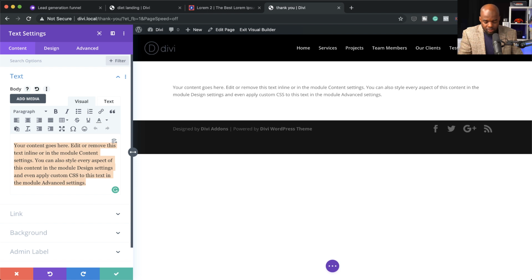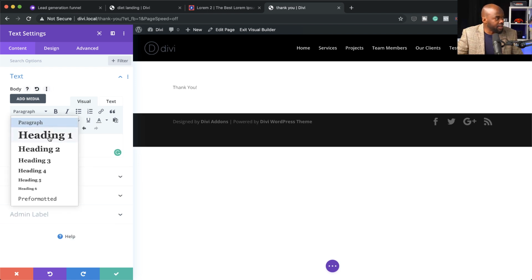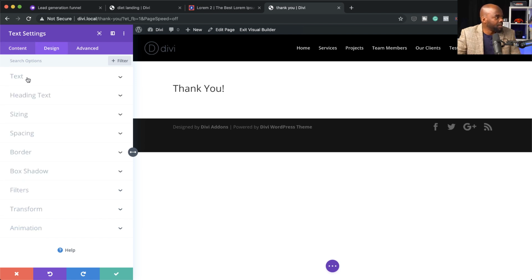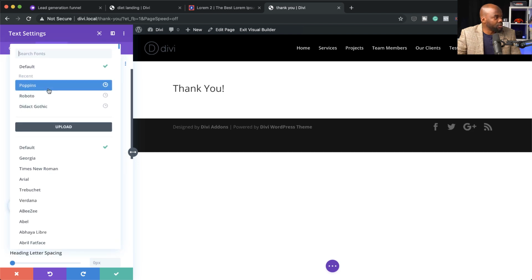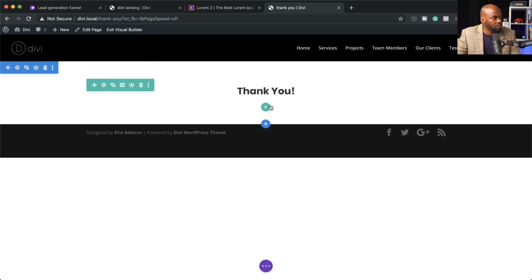So I'm just going to say thank you here. Right, so I'm going to highlight all this text and make this a heading. So this is going to be heading text. Come over here to design, click on heading text. So here, let's change this to Poppins, okay? Because this is our font that we're using now. We're going to center this text and let's make it bold. Okay, nice and bold. Great, so now we have the thank you text over here.